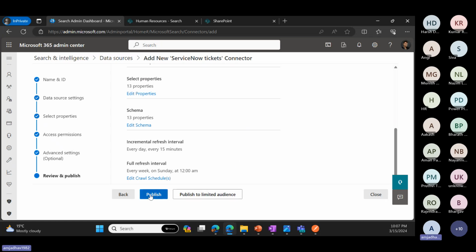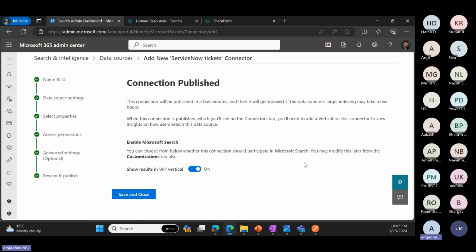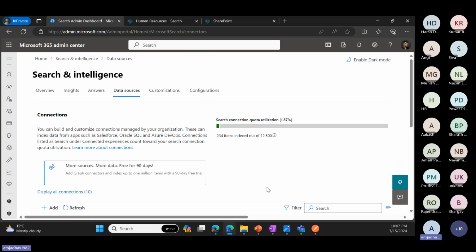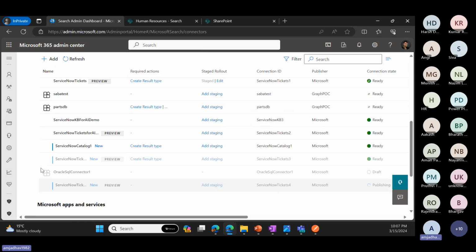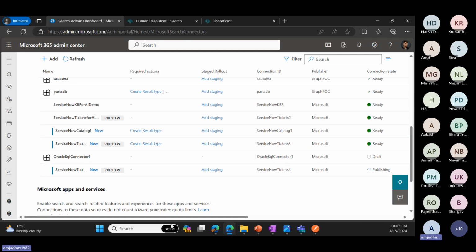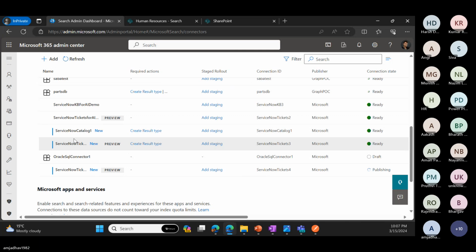Okay, I'll publish it now. Typically, based on the content, it takes 5 to 10 minutes to publish the connector, and based on the volume of the content, the indexes are created. I'm just going to show it in all verticals. Let me show you the one which is already created and already indexed. Okay, so I have one here.